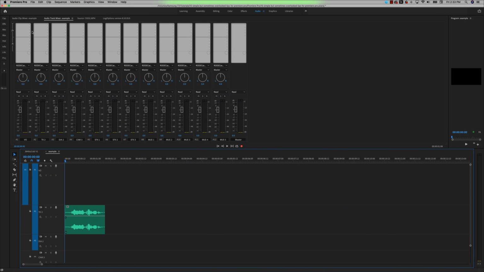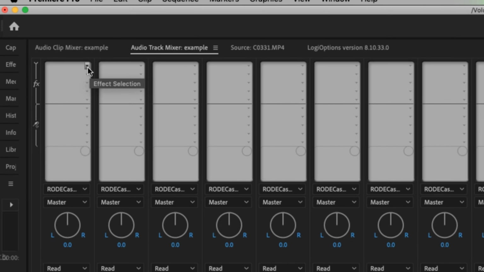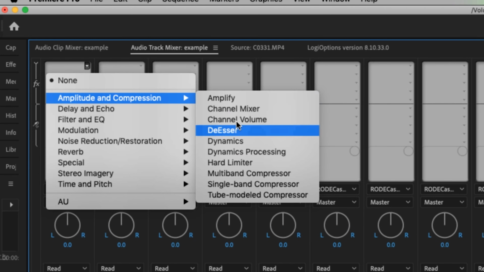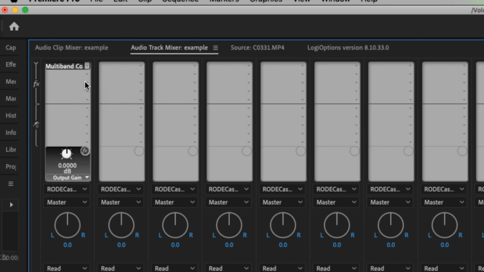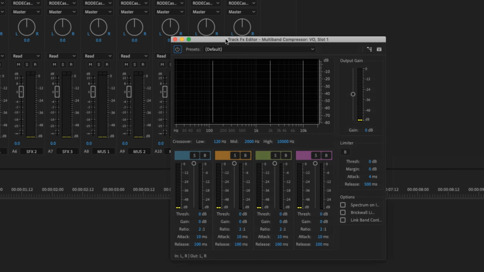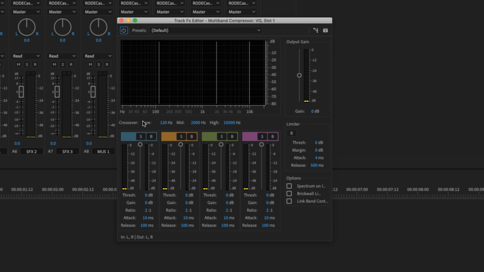And it's really easy to add effects to your track mixer. So in this example, let's say I wanted to add an effect to track one, which is my VO track. So all you need to do is go to this little down arrow. And let's say I wanted to add a multiband compressor. If you want to adjust the parameters of the effect, all you need to do is double click on it, and it will bring up the same window as if you were in the effects controls panel.